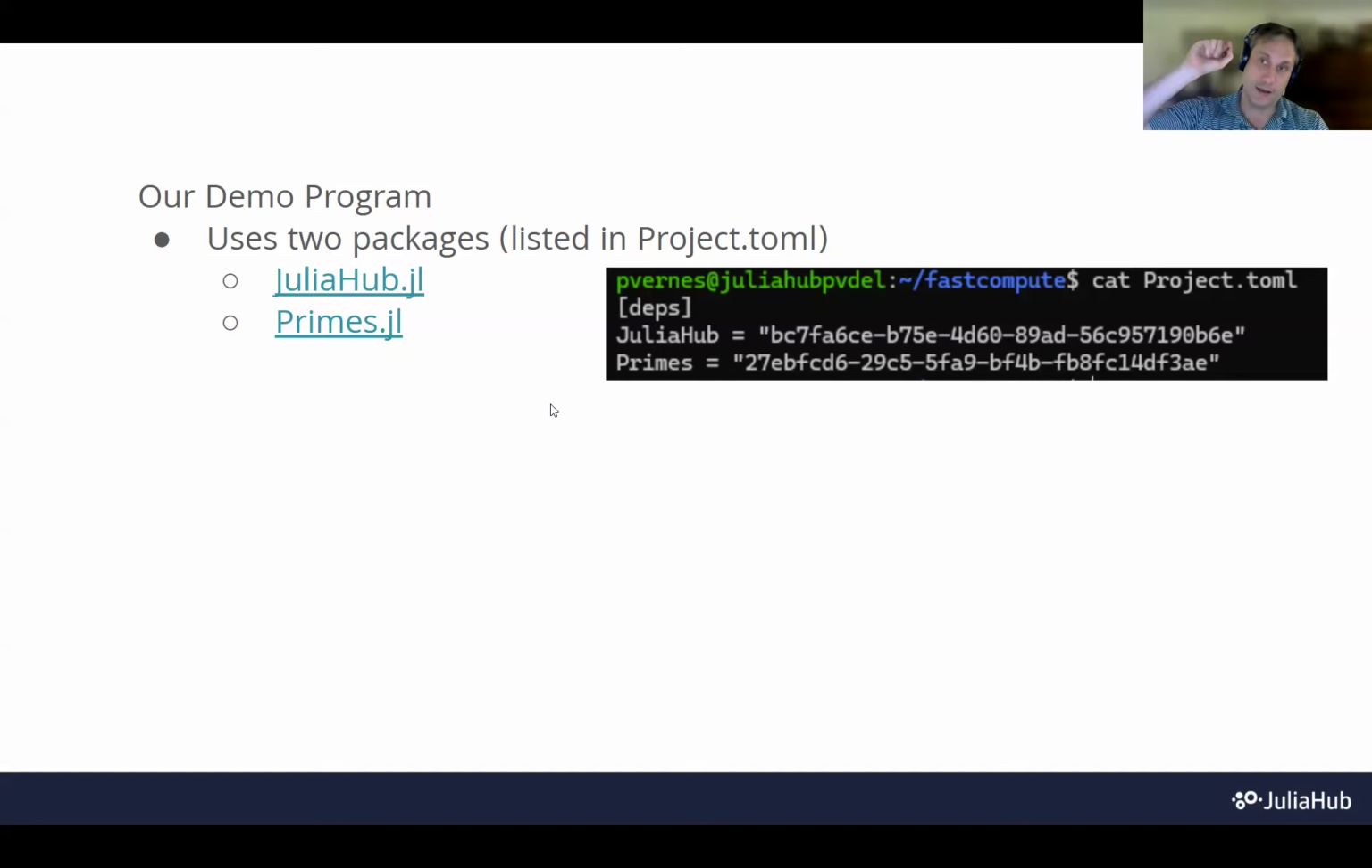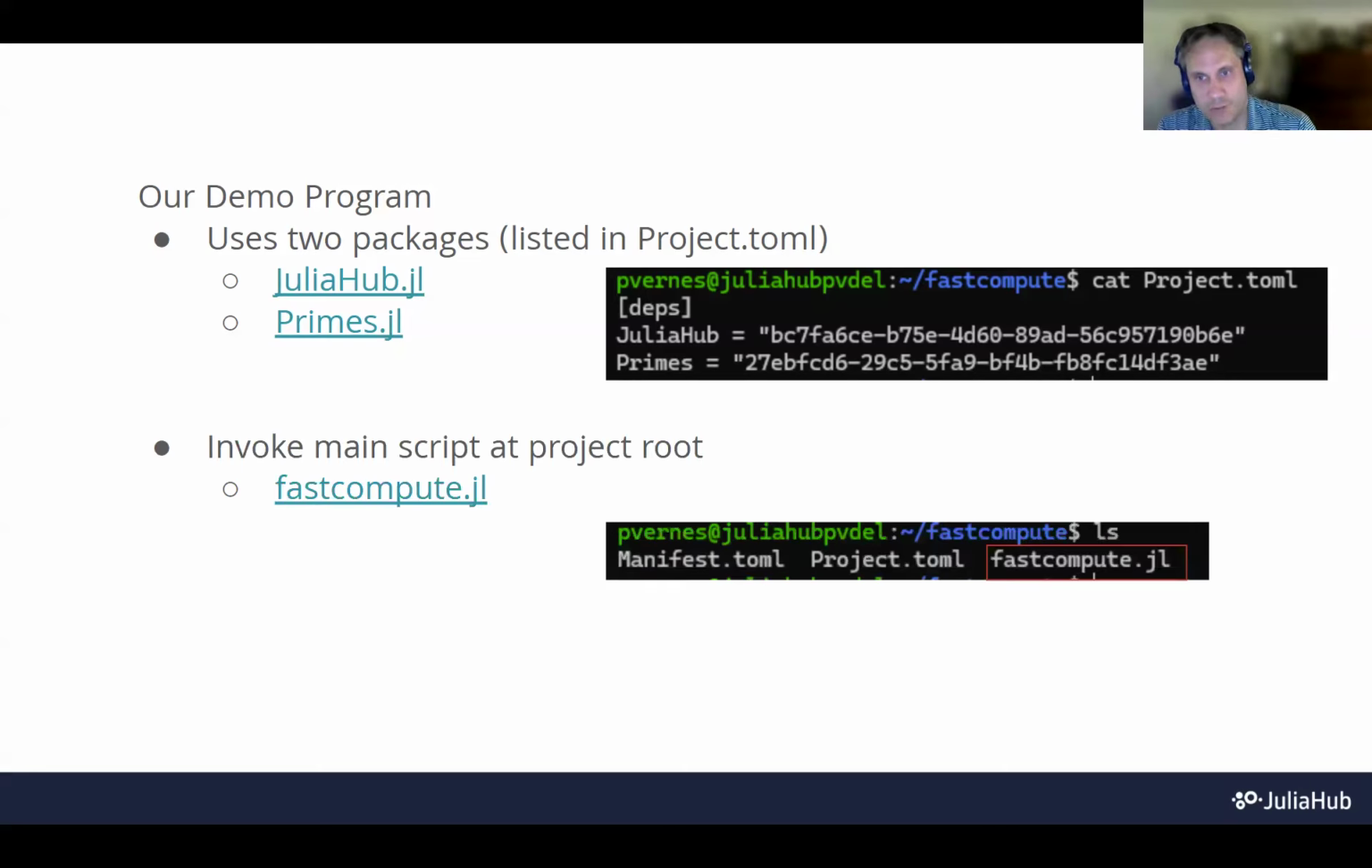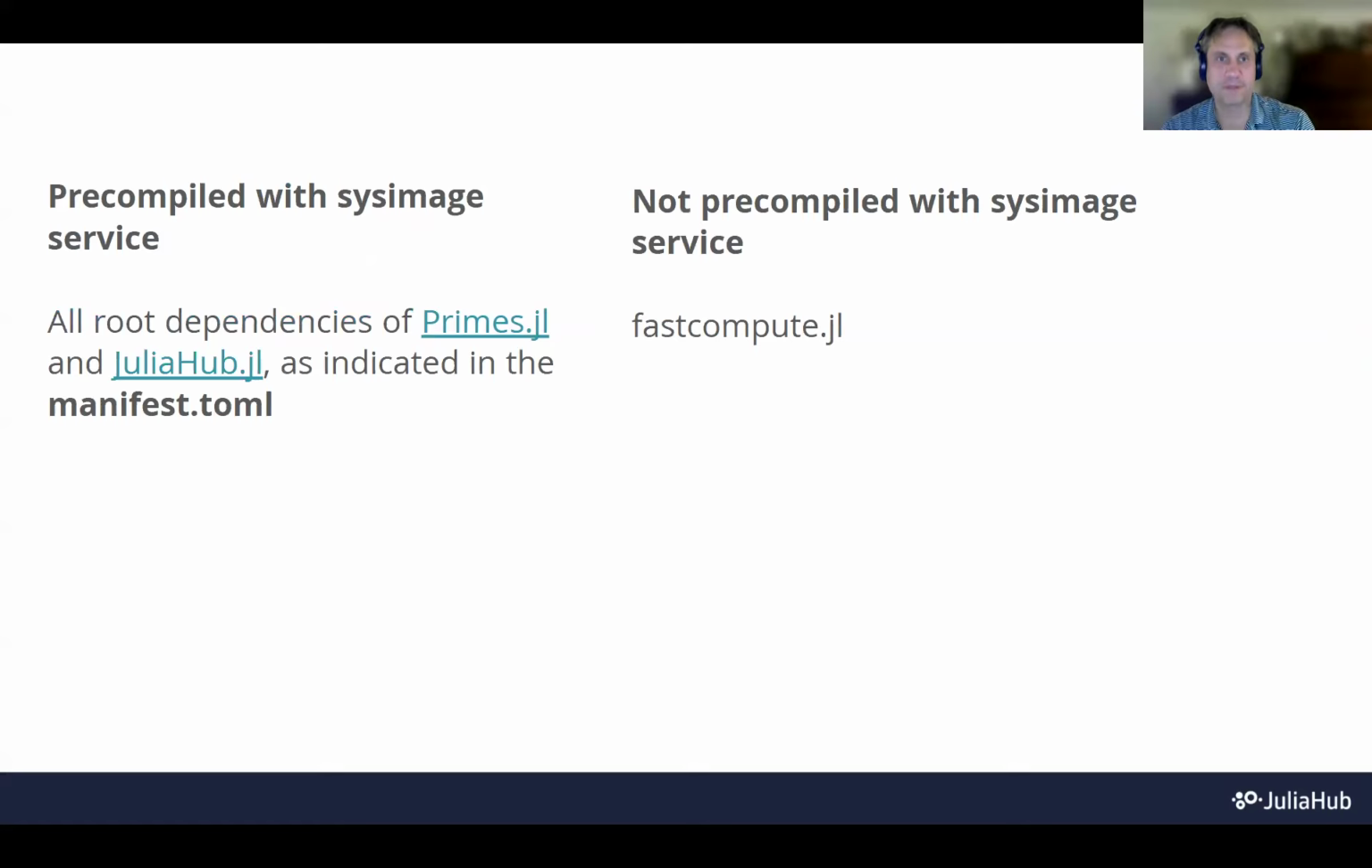JuliaHub.jl is a package that allows you to talk to JuliaHub directly from the REPL. Nice. The alternative is you would have to make a POST or GET request, right? But this way, you don't have to do that. It's really nice. So I made my dummy script, fastcompute.jl, that just invokes this function.